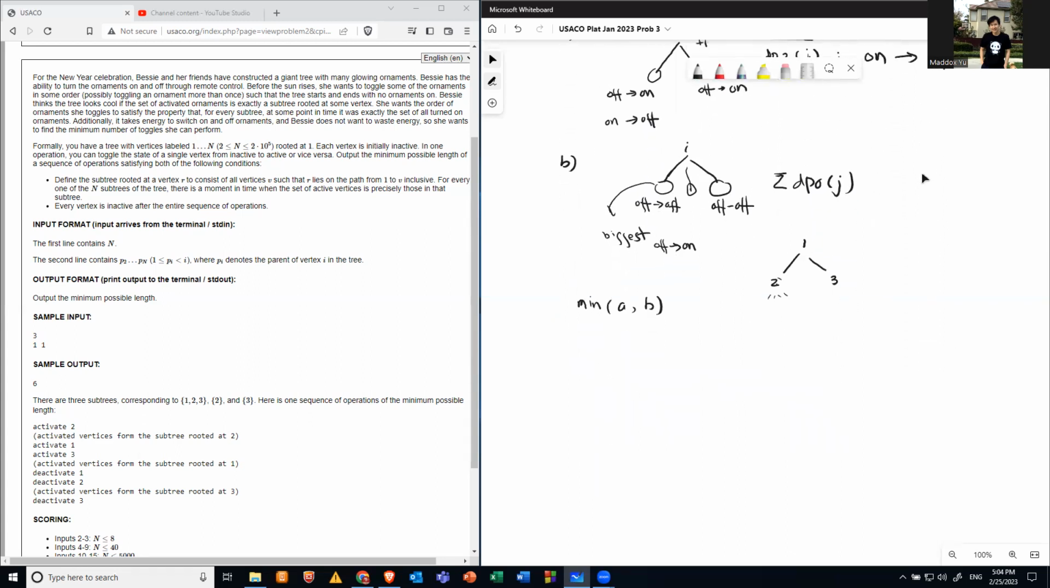So let's look at the DP1. DP1 of J is everything is off, and I need to make it on. So this is J. The way you do it is for every branch you make it off and end with off. That was my DP0 of that branch. And then you turn everything on in the end, which is basically the size of that branch. Then everything will become on.